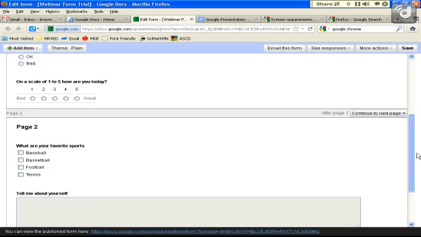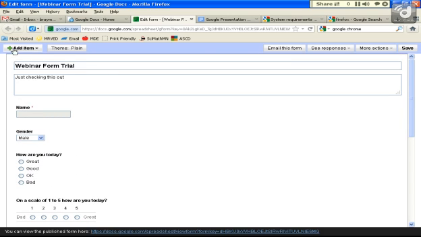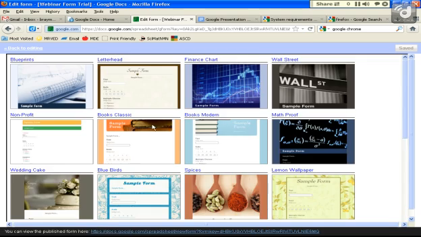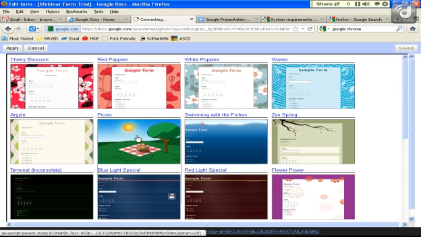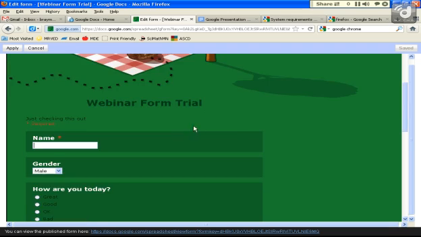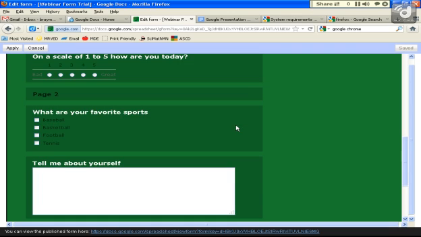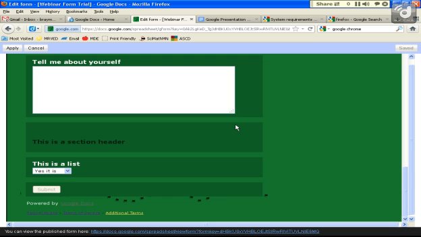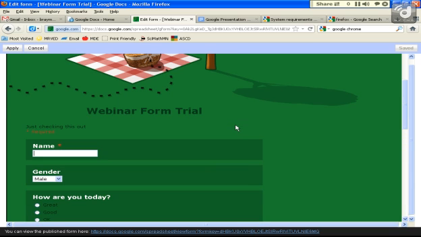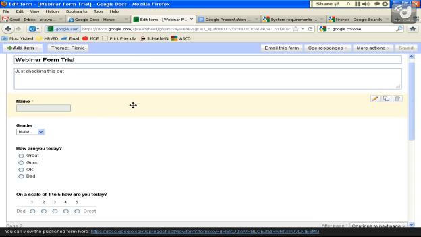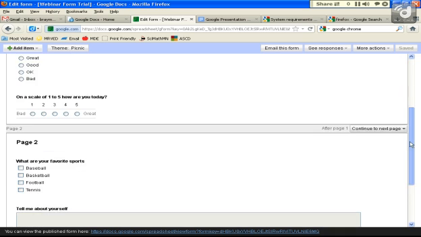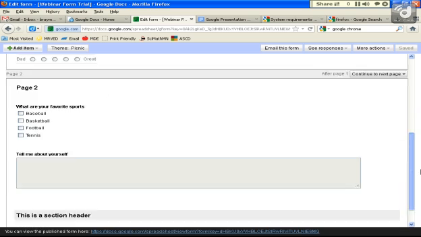Now if I want to change my theme, I just go to theme up in the top there, and then you have different themes. You also have pages here, more pages of themes, so we'll hit next. This one looks like a good theme, and so here's what my form looks like now. So then we hit apply.